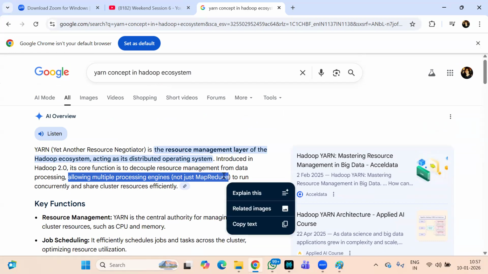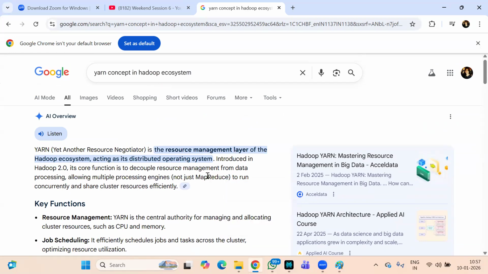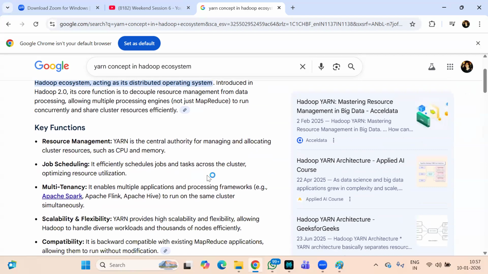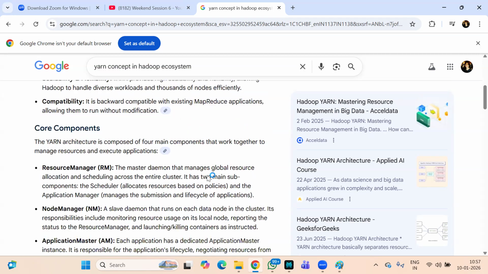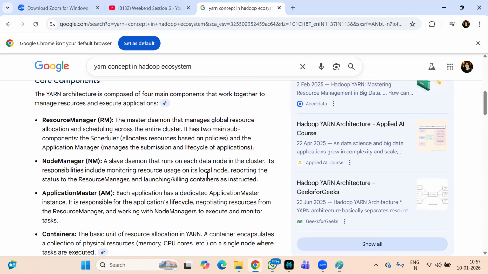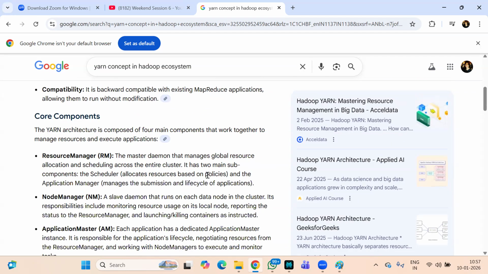Not only one program will run, multiple programs can run in parallel behind. So that is what YARN does. I'll go into detail and tell you the concept of how it works, if I find any article which covers it properly and I can make you understand.